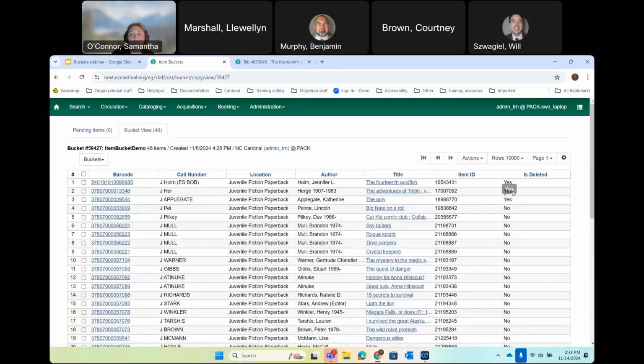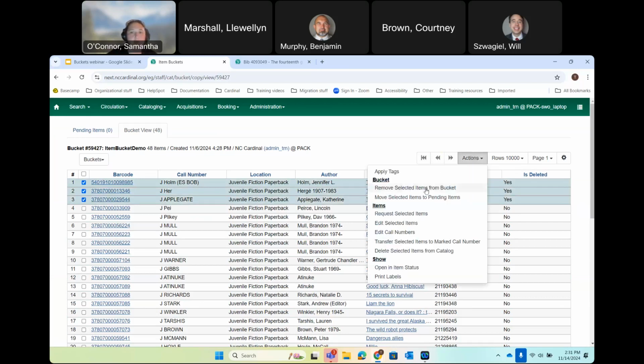And I see these first three, which are the three I selected. They are marked yes here. So I still have them in my bucket. I have this record that the deletion happened, but they are marked as deleted over here. So that helps me keep track of things. And once I feel like I've noted that and I'm comfortable moving on, then I can come up here and I can remove those from my bucket.